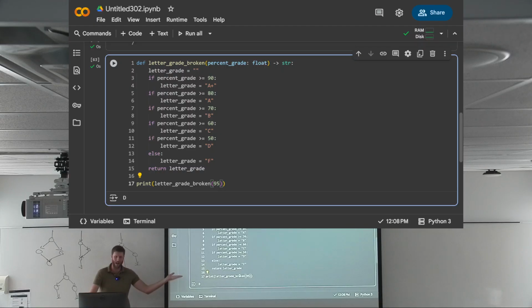Okay, that's clearly not correct. Now, first of all, it's doing exactly what the code says. The code is operating exactly how it should be given how it's written.